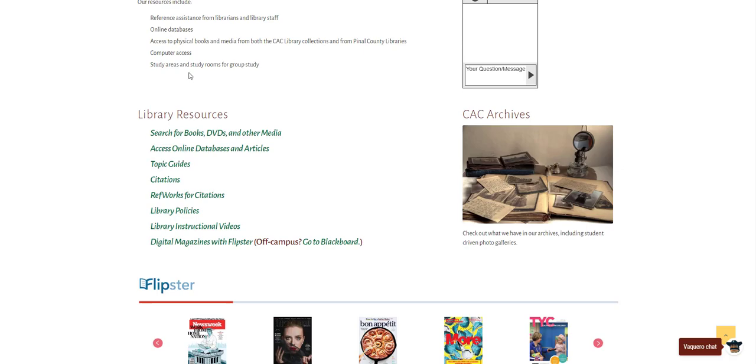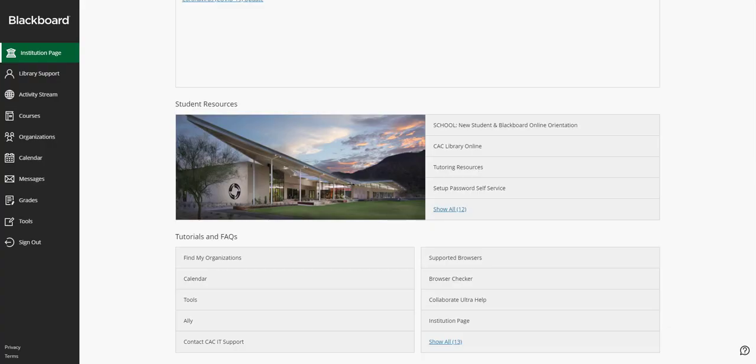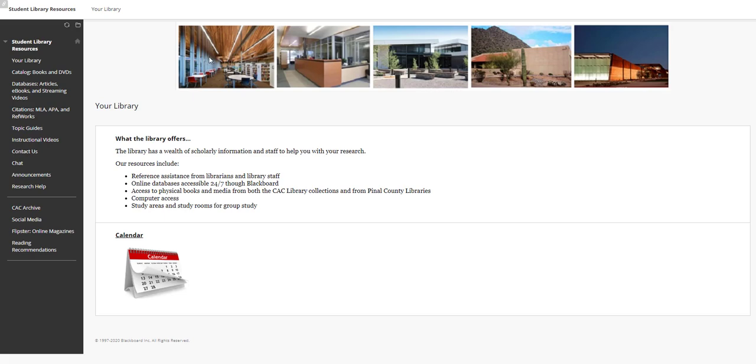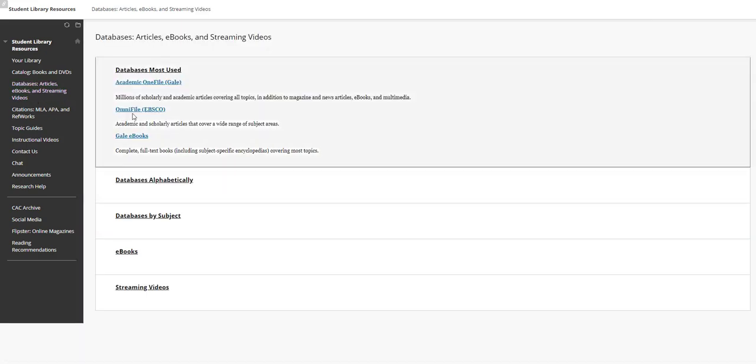If you're off campus, you have to get there a little bit differently. Go to your page in Blackboard and look for CAC Library Online. When you click that, it will take you to the library page in Blackboard. And from there, the link is here for all the databases. So we'll go ahead and take a look at OmniFile.